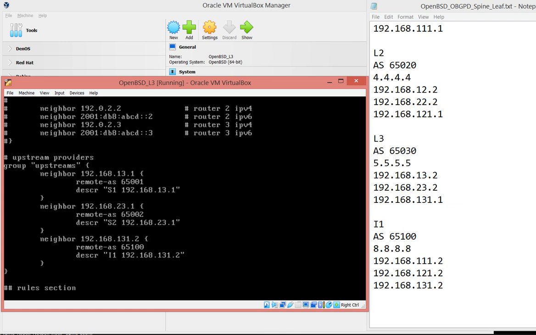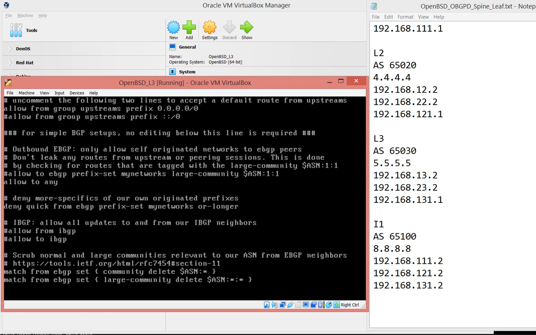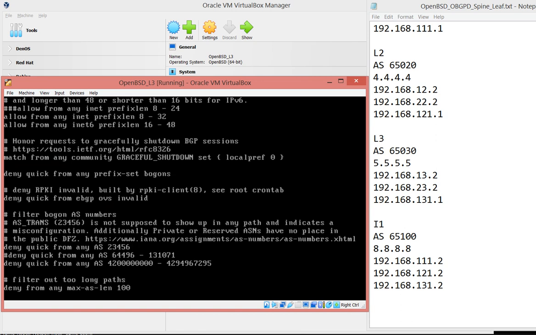Okay. I'm 13.2, I'm peering with 13.1, I'm 23.2, I'm peering with it. Okay, that looks right. And last but not least, allow to any, we're allowing everything else in BGP. We're actually checking here the higher ports, the 24 and 32, and we're blocking the 64. This is perfect.